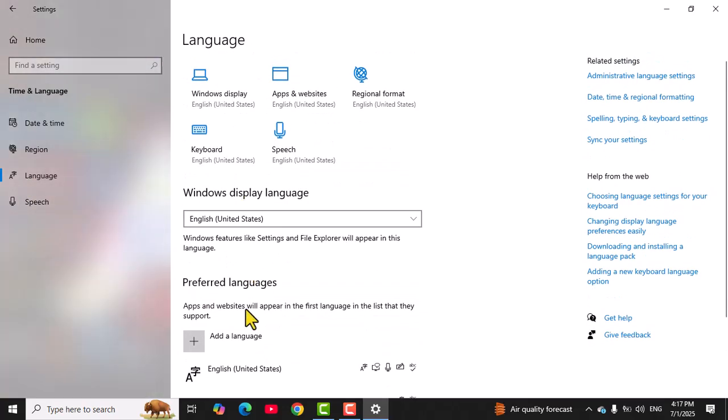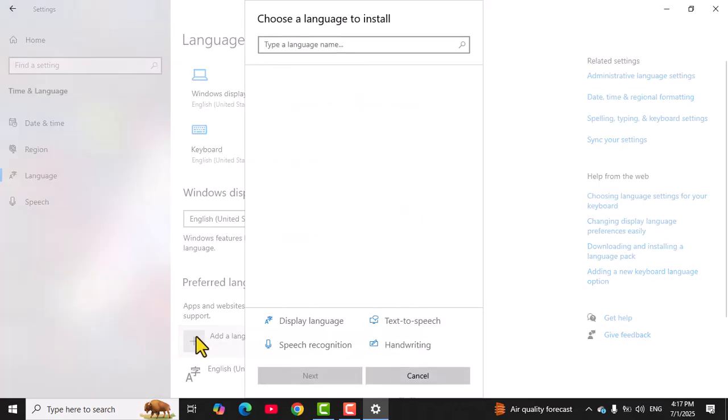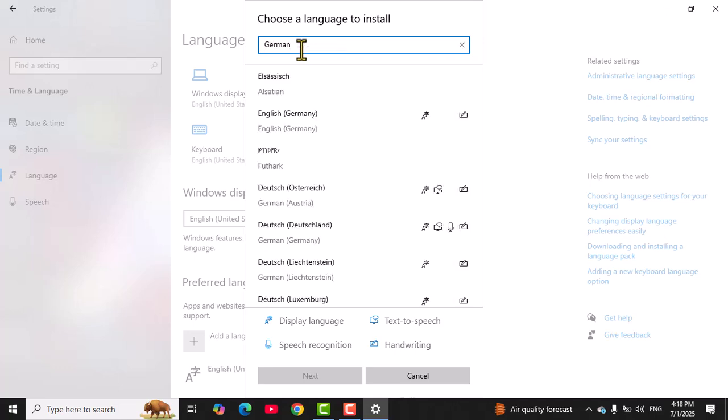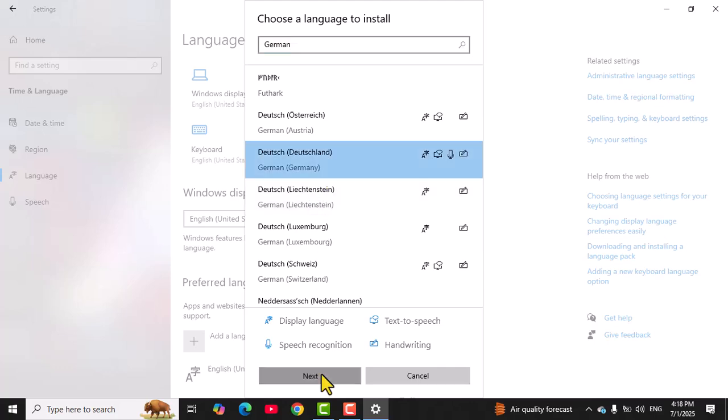If you want to change it, you'll need to add a new language first. Click on the Add a Language button. Now, search for the language you want to install, for example, German. Once you've found it, click on it and then hit Next.